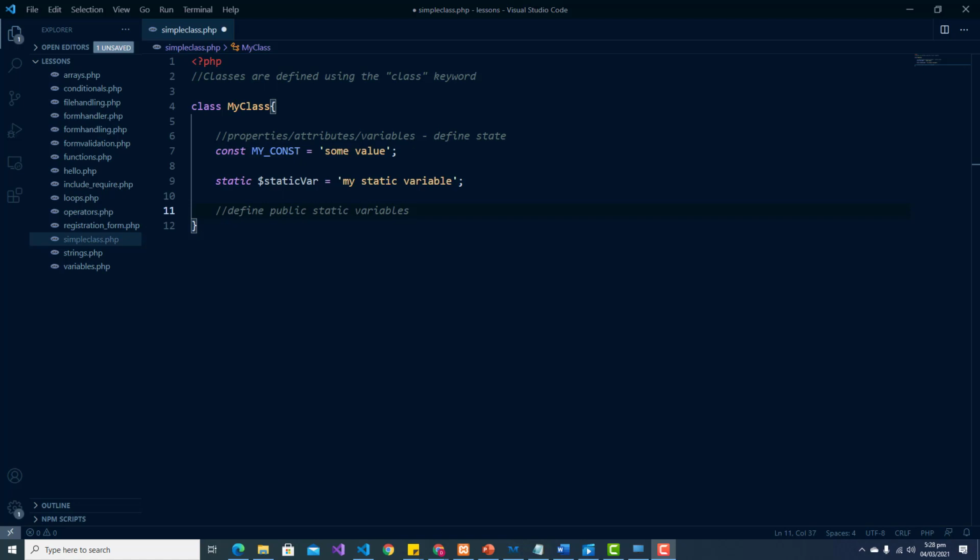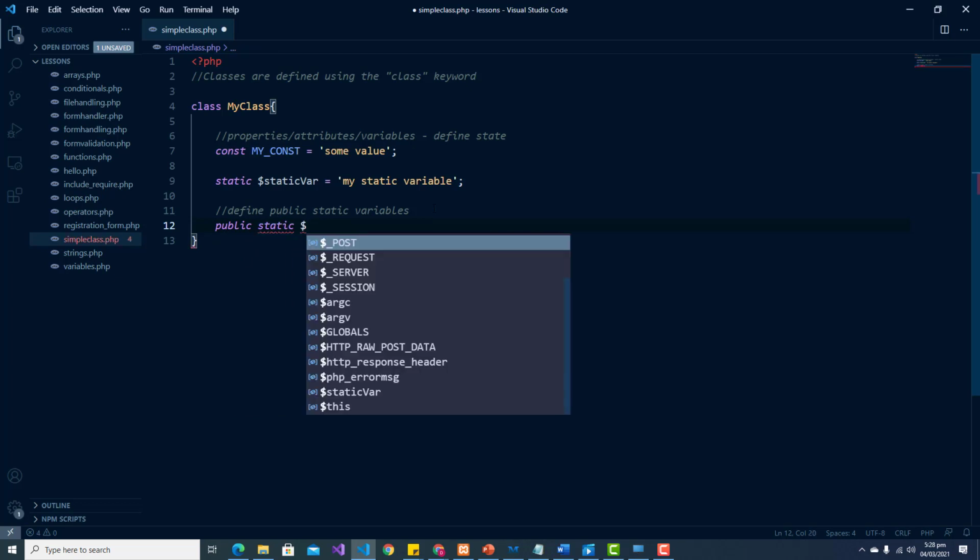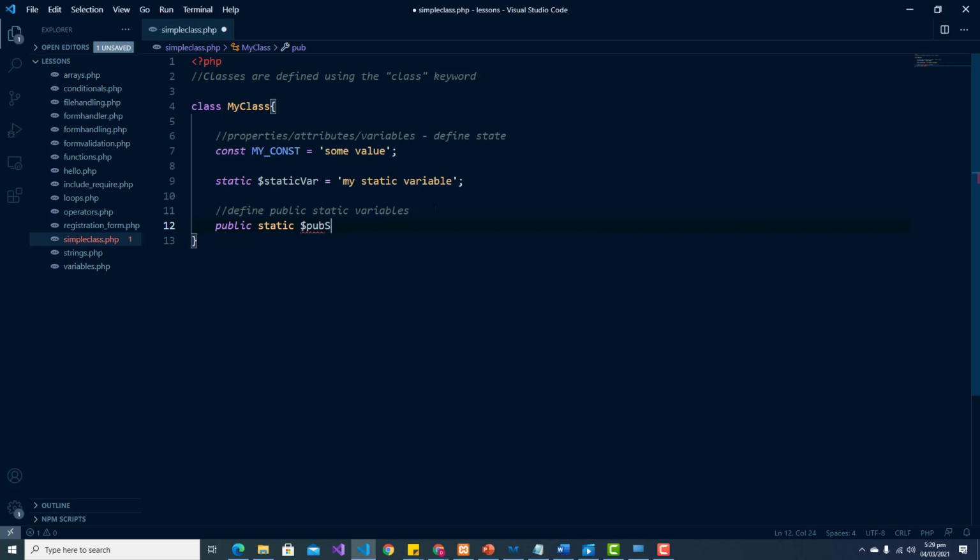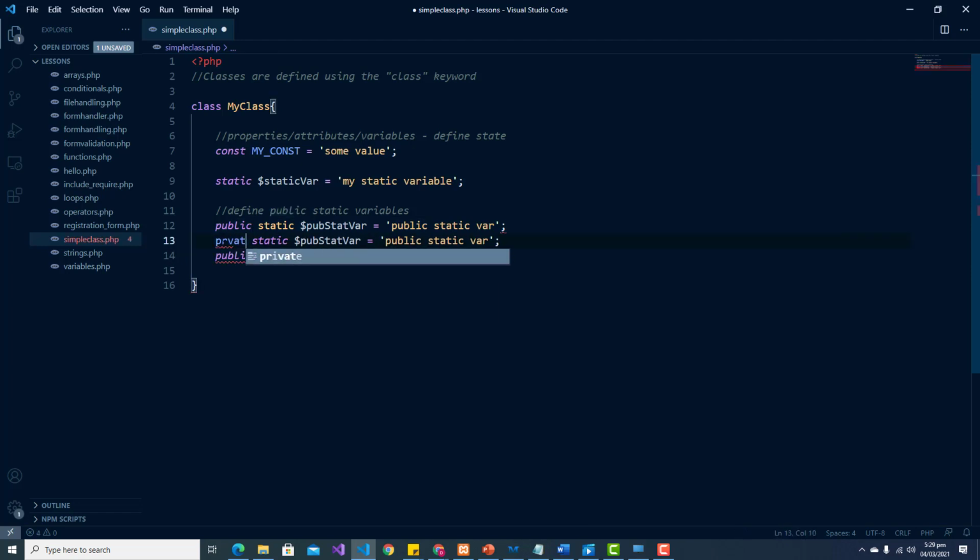And when we say static, this simply means that we can define class properties or methods as static, and this makes them accessible without needing an instantiation of the class. So we'll see that in action shortly. So I'm going to define 3 different types of static variables. Public, so that's my public static variable. And I am going to define 2 more. And these will be private and protected.